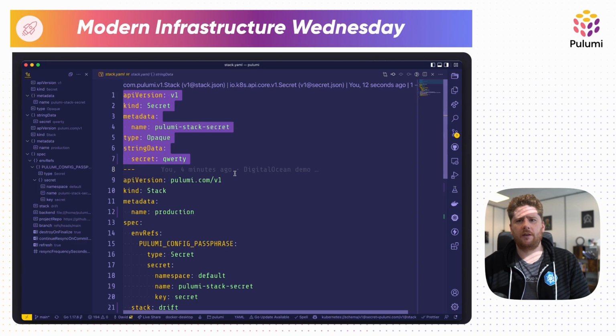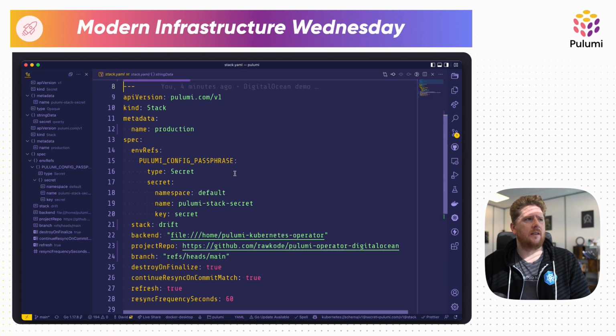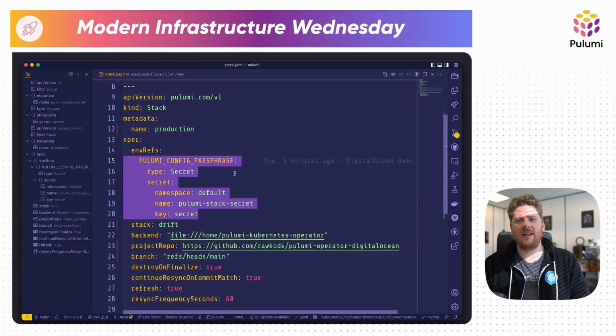The first thing I'm doing is storing the stack state inside the cluster, just using a directory within the pod. So I'm just setting up the stack secret as a Kubernetes secret. Next, we have to define the stack itself. So here I'm calling this my production stack, and I'm passing in our secret as the state passphrase.